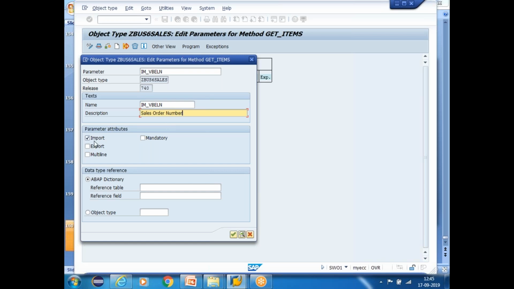And see, now you can see import and export. And if you select this multi-line, it becomes an internal table and mandatory. Definitely you should pass the parameter. See, optional and mandatory in the methods.